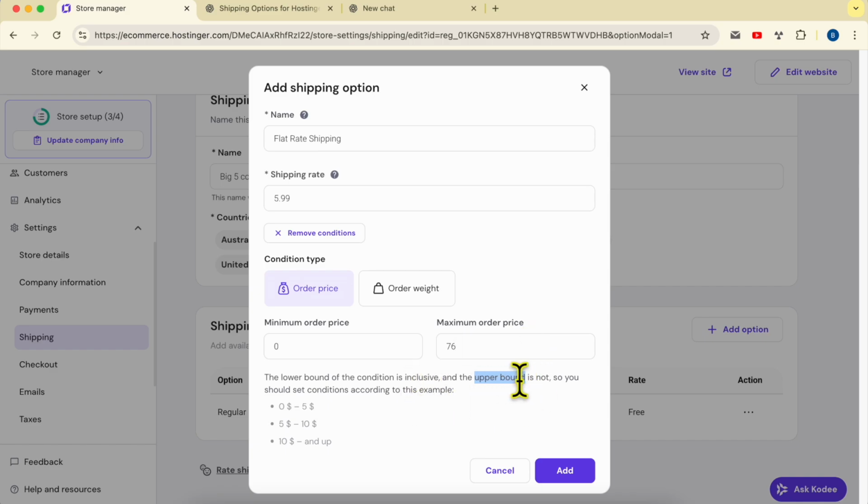As you see, the upper bound is not inclusive. So here, why did I write 76 instead of 75? Because if I got an order with exactly 76 and up, it will use this flat rate shipping option, because this 76 is not inclusive. I hope that you understand what I am trying to say.